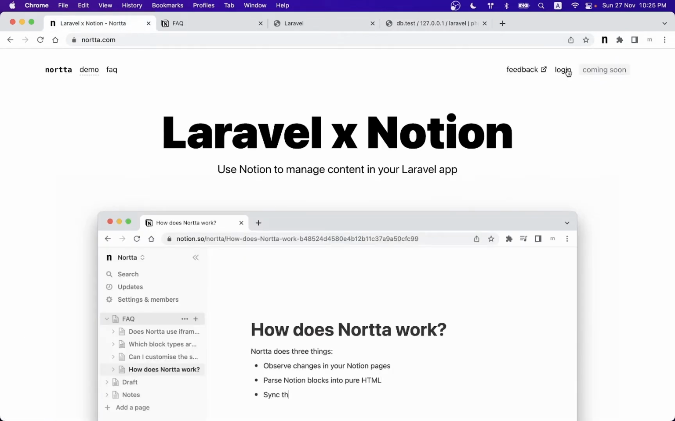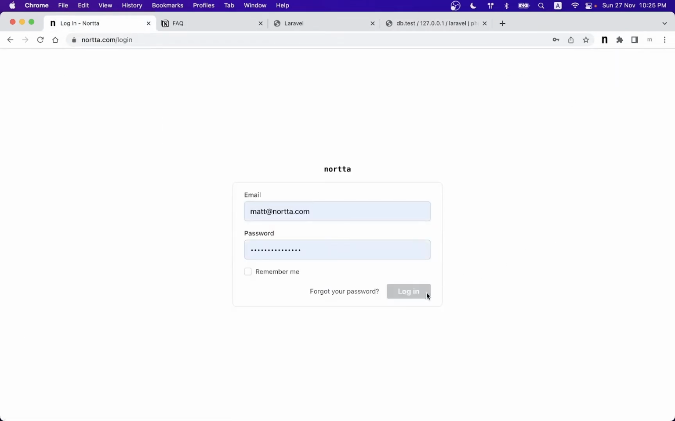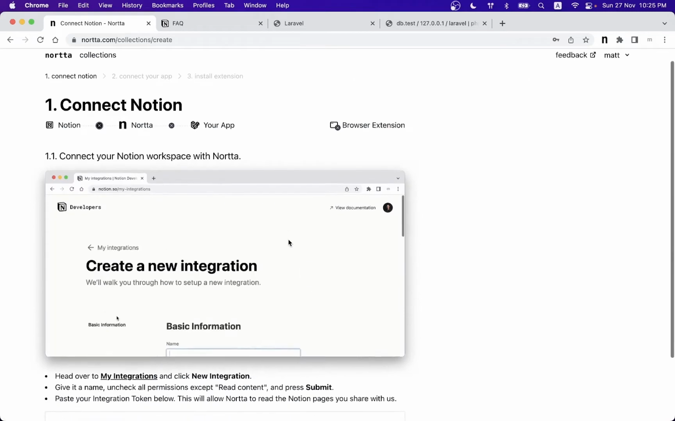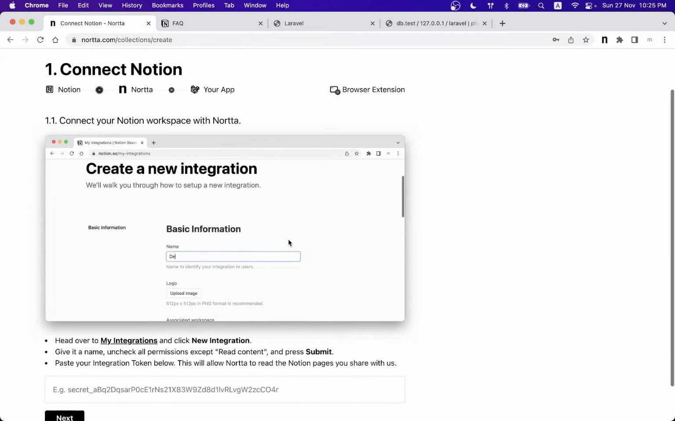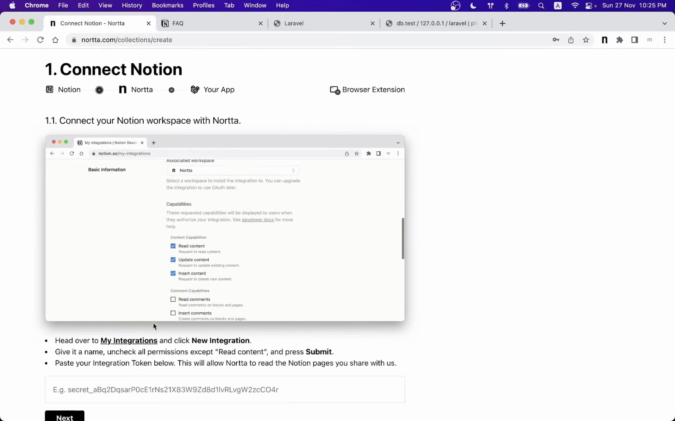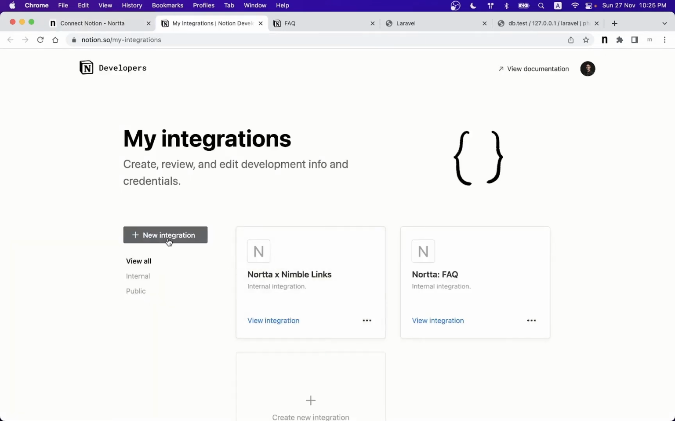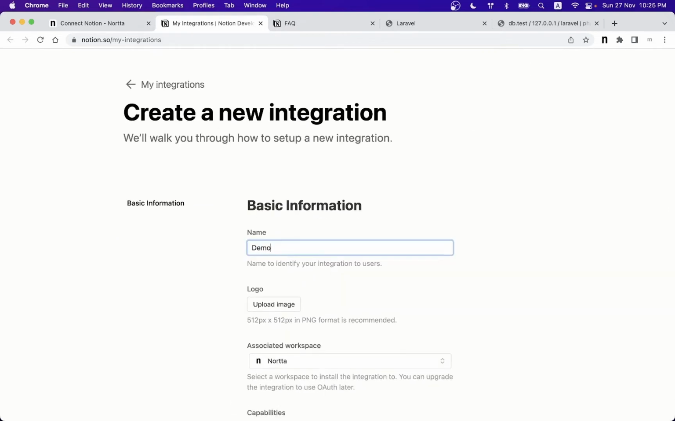To start, I'm just going to log into my Nortta account. And since it's a new account, it's going to present me with a set of instructions. Step one, I'm going to head over to my integrations under Notion and create a new integration. I'm going to call it demo.